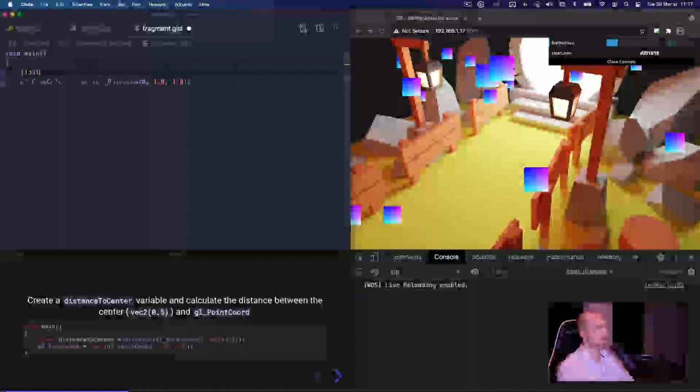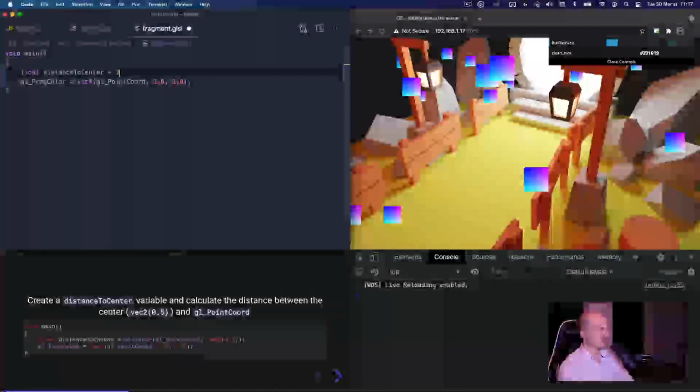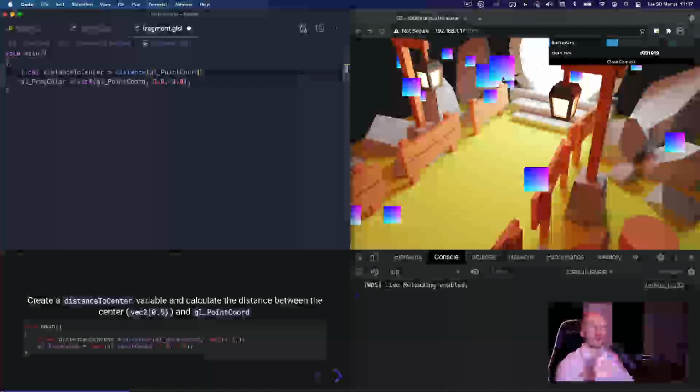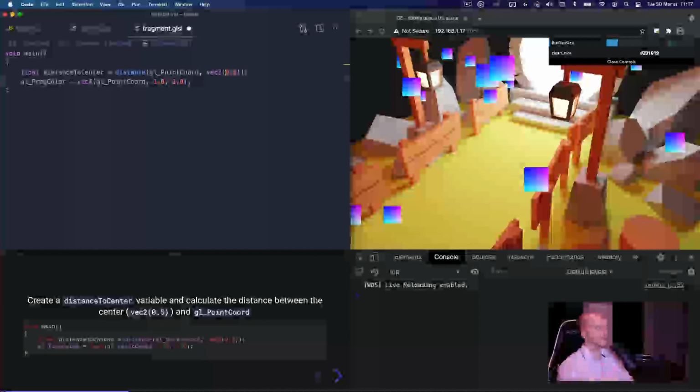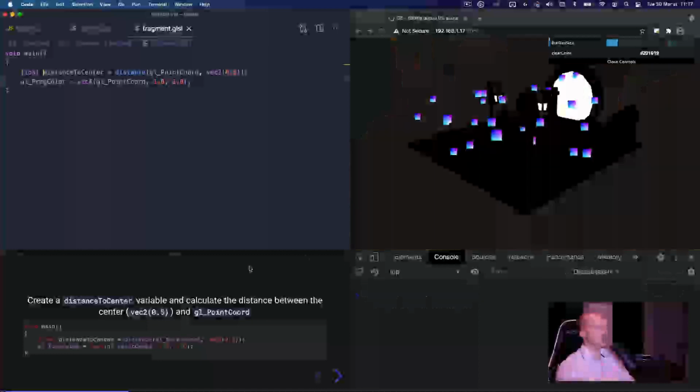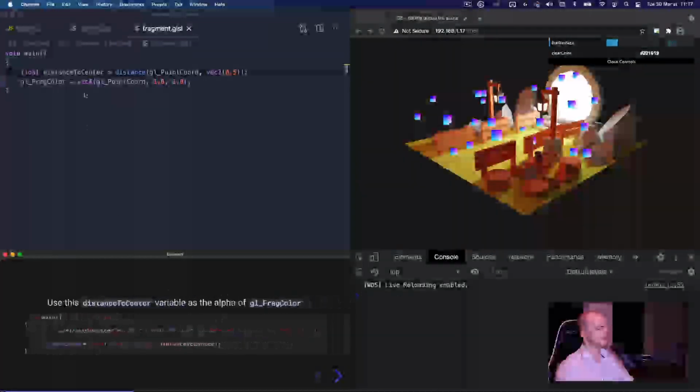I'm going to create a new variable, float distanceToCenter equal, and we're going to use the distance function, and it's going to be the distance of the coordinates, so the gl_PointCoord, to the center, and the center is 0.5, 0.5. So let's go, vec2 0.5. We can just provide one value here, and it's going to be used for the X and Y. Okay, no error, looking good, but we didn't use this value. What we can do here is send this value to the alpha.